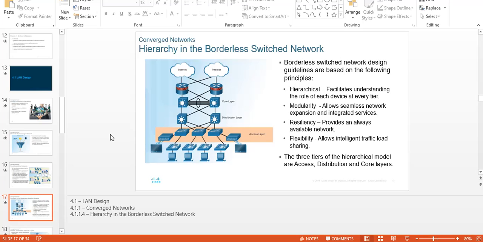Flexibility also allows intelligent traffic load sharing. Flexibility is also a principle of borderless networks. The important part of this conversation is the hierarchical design. The three tiers of the hierarchical network design are the access, distribution, and core layers, like I said before. But you can also combine the distribution layer and the core layer together. You call it one layer, called the collapsed core. That is, if you don't have enough money to put your network in these three hierarchical designs.